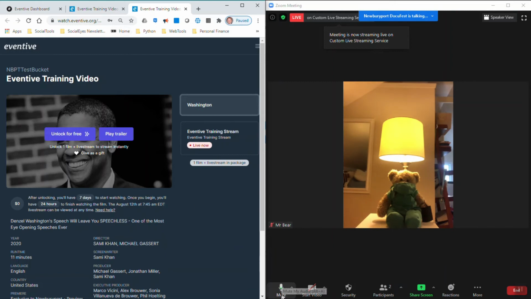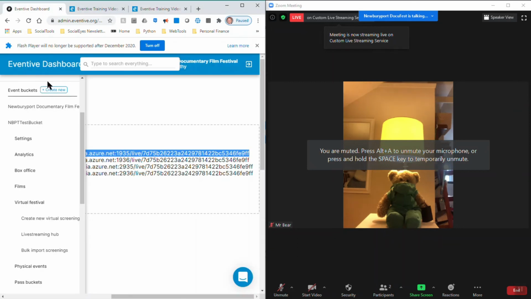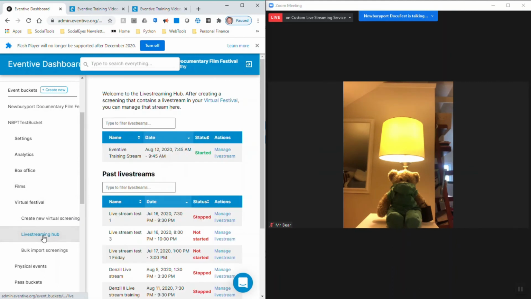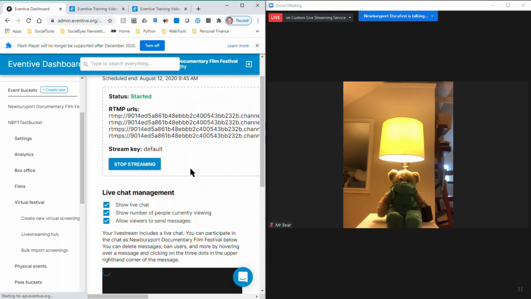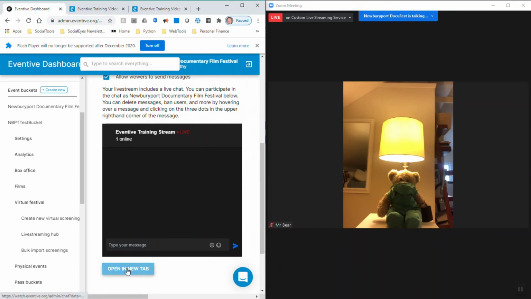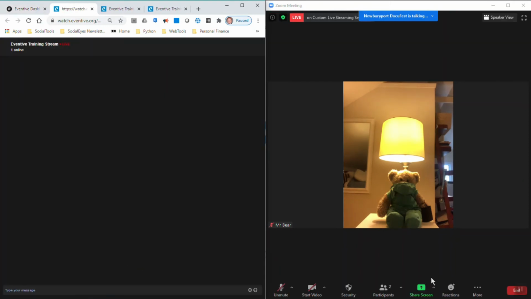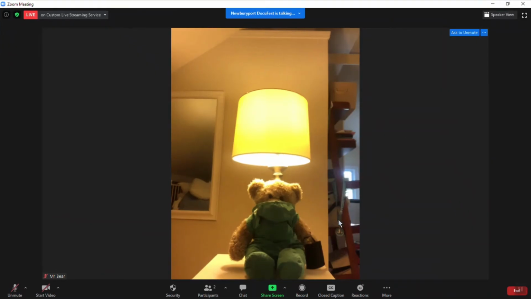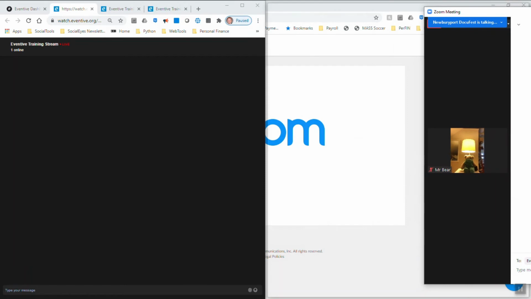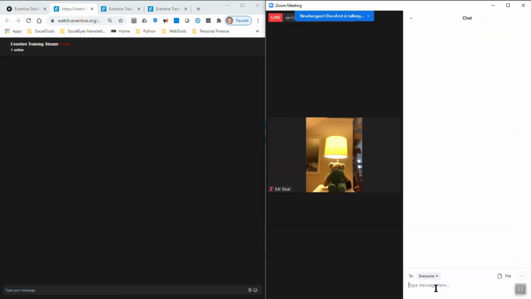We should now mute ourselves, and what we now do is go back to the Eventive dashboard, and in this live streaming hub, again if you don't know how to get there, just click live streaming hub, manage live stream, because in the same window is the chat box. You can open this in a new tab. What we need to make sure is we do have the chat on here. Let's bring that back to a smaller screen. So now we have the chat on the Eventive system.